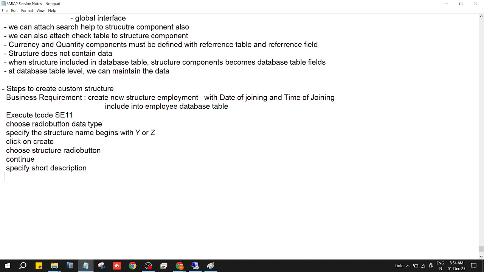Specify short description. Next, under the components tab, specify the component name, and next what? Yes, data element. Data element is most commonly the data element name. Or else you can specify the data type and length, either by using a built-in type or a data element. Either way.